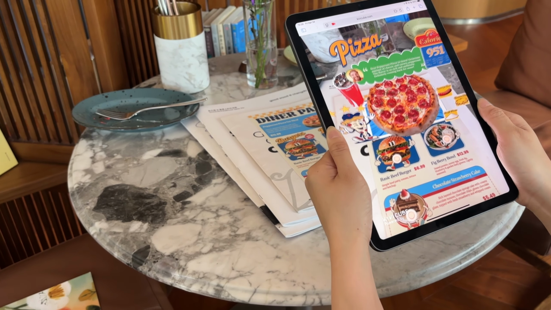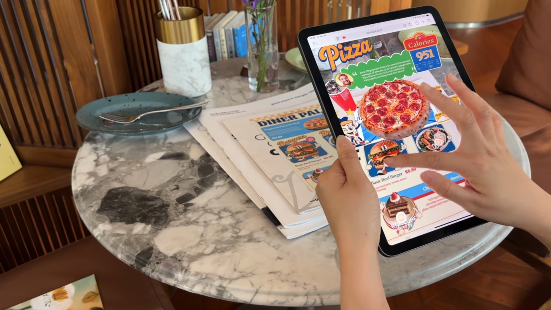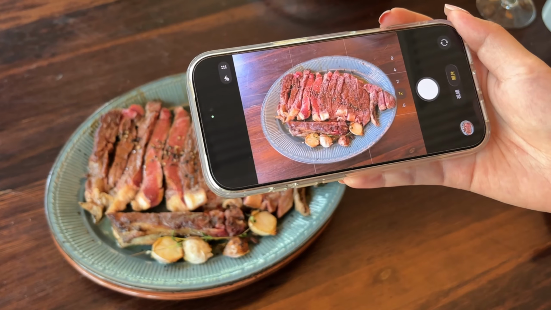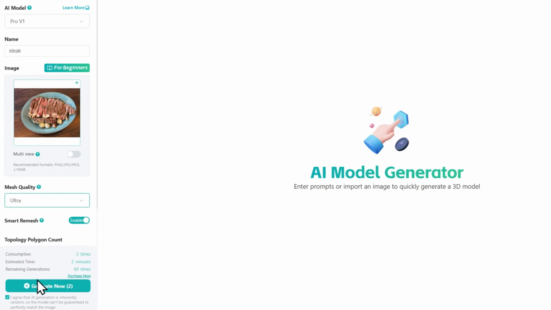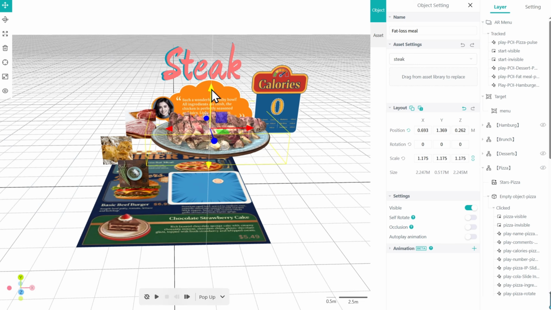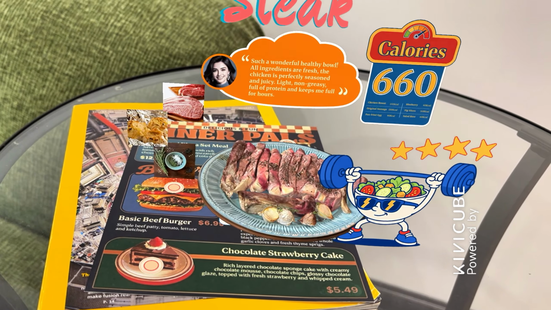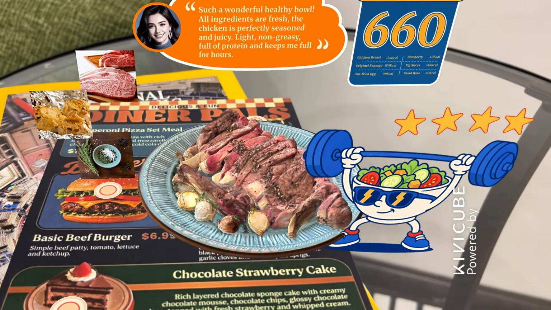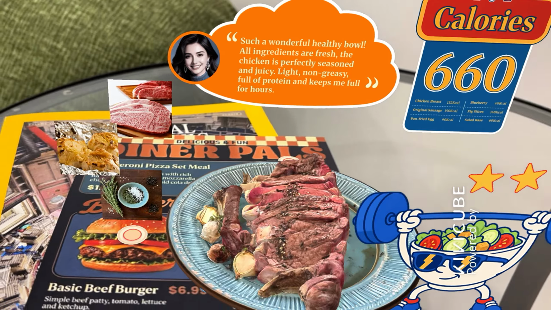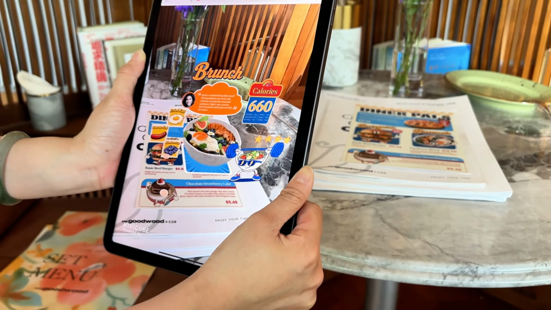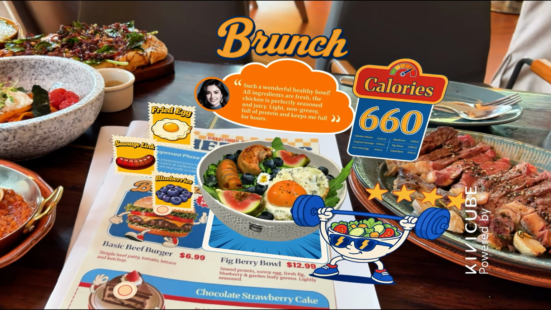With AR menus, customers don't have to guess, and staff don't have to spend time explaining what every dish looks like. All it takes is snapping a photo of your food, letting the AI generate the model, and then building your scene with simple, no-code animations and interactions. In no time, you've got an interactive menu that shows off ingredients, calories, and reviews. For a restaurant, this is more than just a menu. It's a powerful way to grab attention and bring people in.